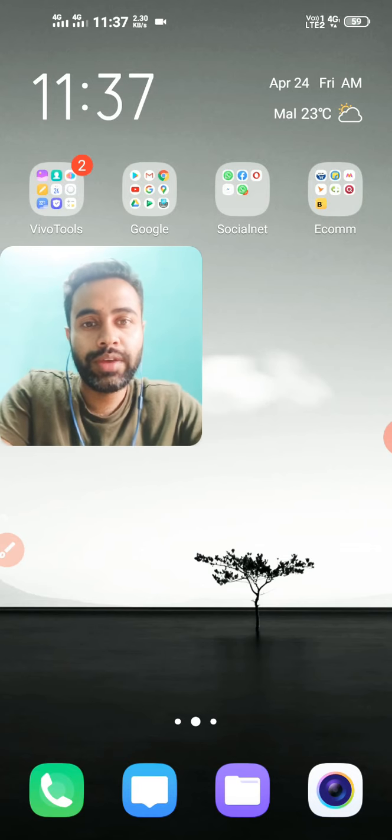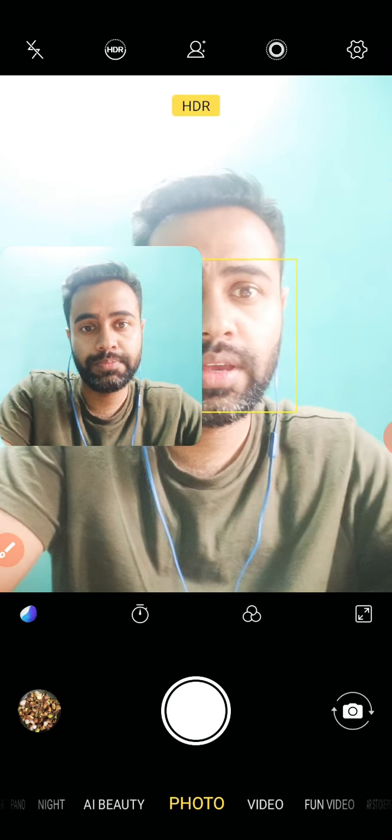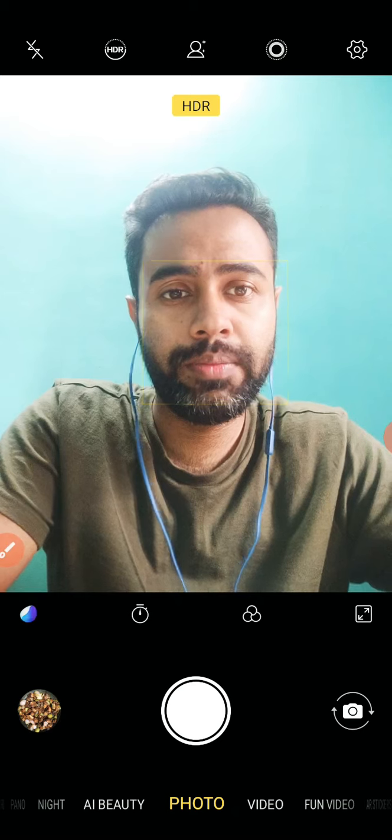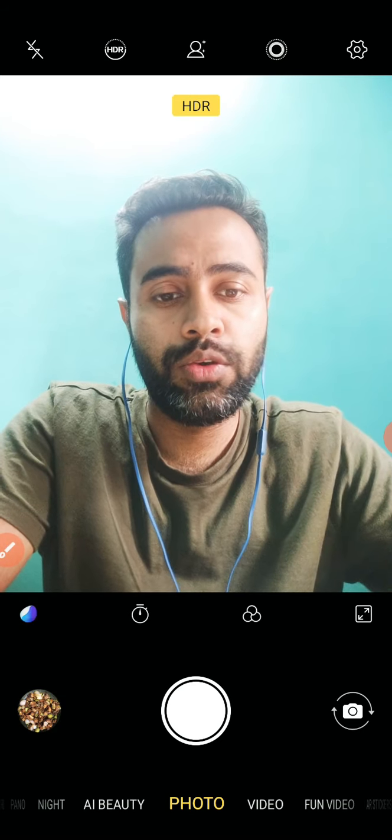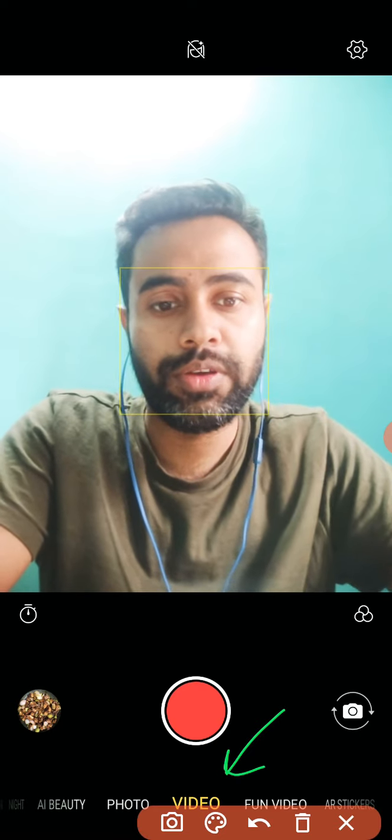So the thing that we have to do is that we have to shoot a video, and make sure that you shoot a video in the lowest possible resolution supported by your camera. For example, when I'm opening my camera, I go to the video option. See, I have the video option over here. I've clicked on my video option.